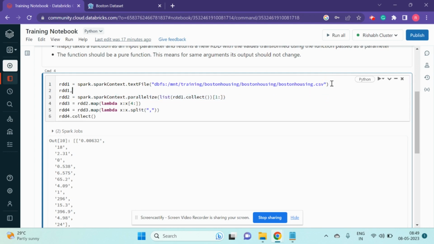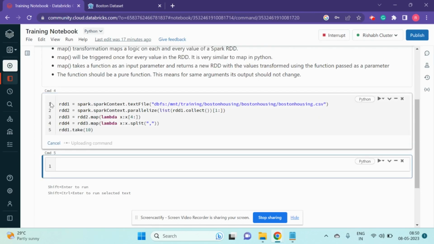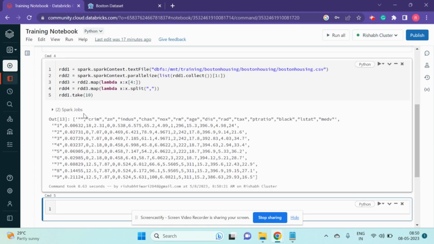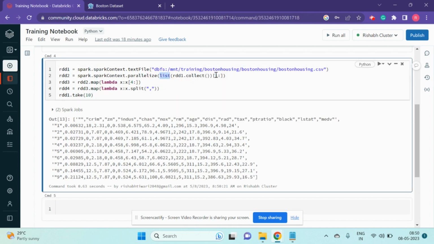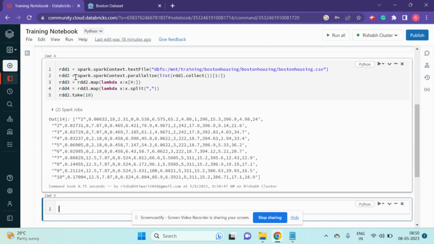Because if I show you RDD1, and if you see the output, you will find out our first row is nothing but header. We don't want this. So what I have done, I have collected the data of RDD1 and I have converted it into a Python list and removed the first row, that is the header. And then out of that list, I again created RDD2. So if you check the RDD2, you will not find that particular row. Okay, so our header is gone.